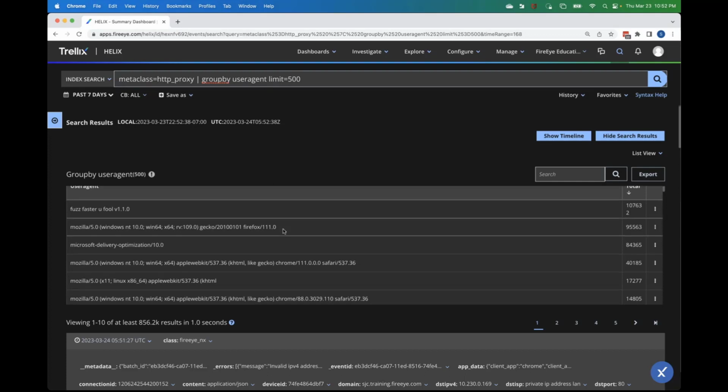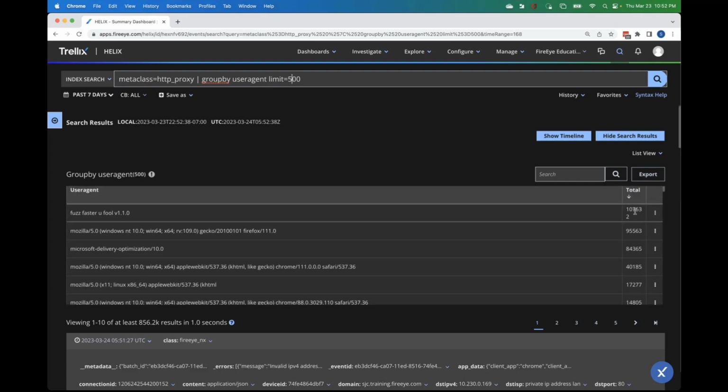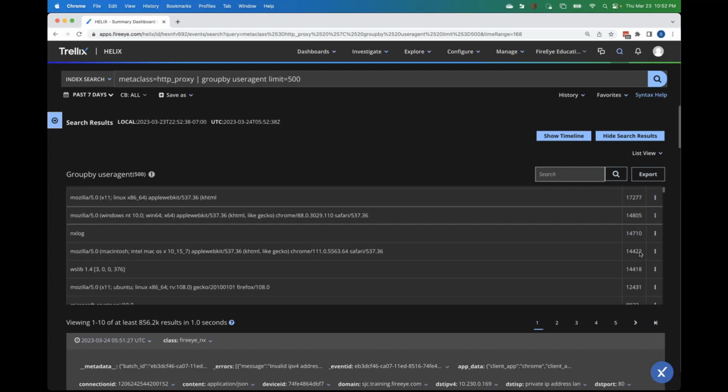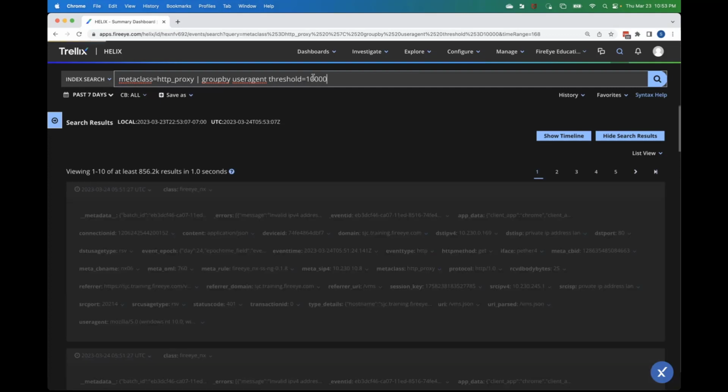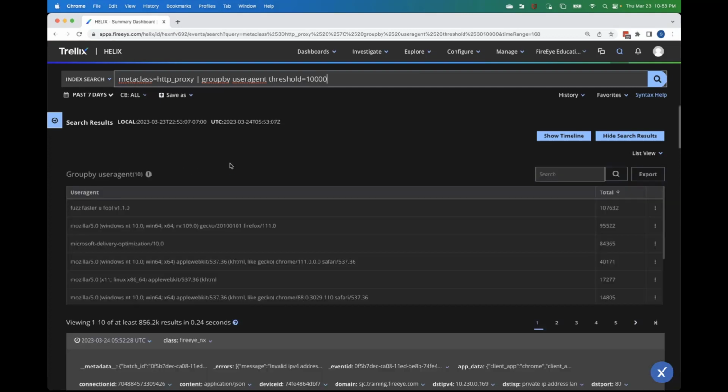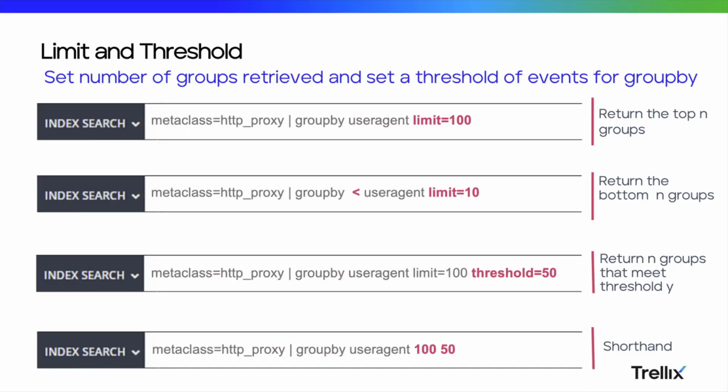We could also adjust the threshold. So some of these groups have like over 100,000 events. This is 84. So maybe I'm only interested in groups that have 10,000. So there were only 10 of those groups. So we're not seeing all of the results, but we do see the groups. So we didn't cap out on our groups. So with that limit and threshold, we can kind of fine tune the way that we're getting data back.